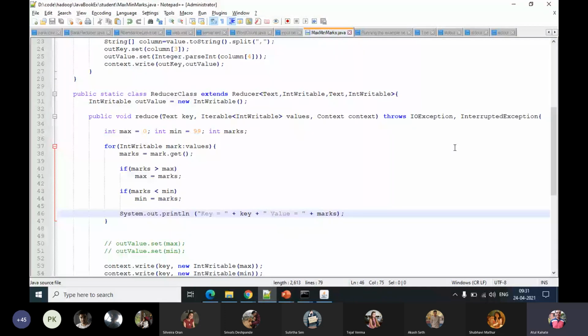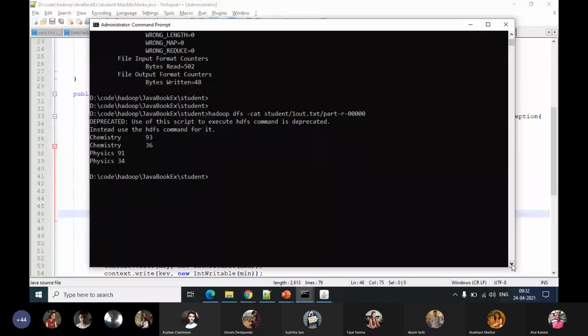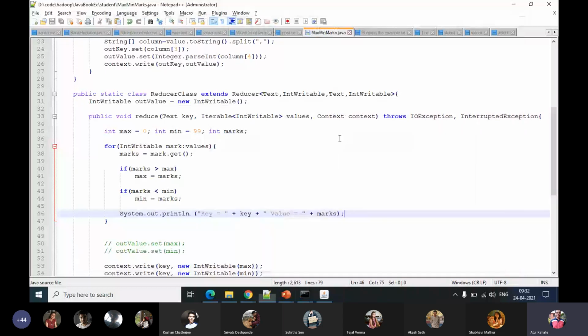Yes, sir. All right. So what I have done in this code, before that, this is the output which the code will produce. So chemistry, max marks 93, minimum marks 36, physics. But more important than that, what I have also done is just to add this line to the code, and you may also try it while you are coding it. I've added System.out.println key equal to key and value equal to marks.